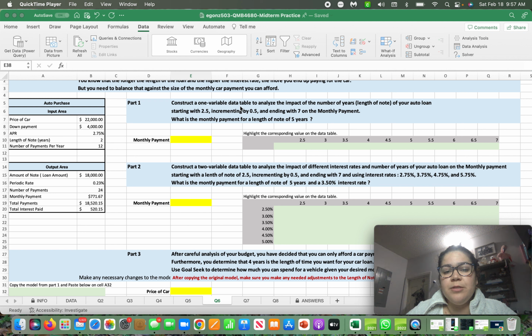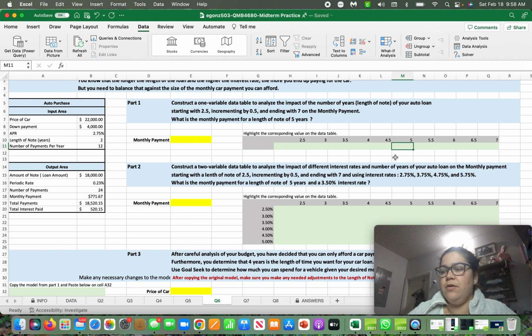Construct a one variable data table to analyze the impact of the number of years, which is the length of the note of your auto loan. It's starting with the 2.5 increment, incrementing by 0.5, with the monthly payments. What is the monthly payment for a length of note of 5 years? So we're looking for this right here, the 5 year.